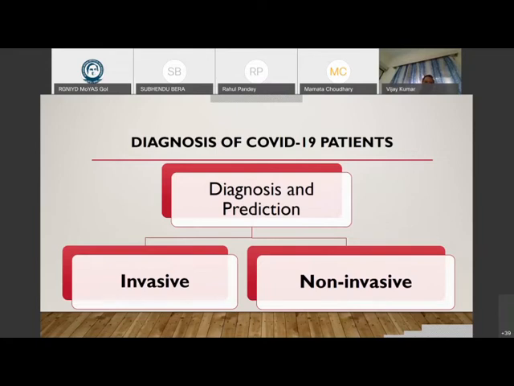When we say invasive, it means that you have to go for the RT-PCR, and either you have to go for a chest CT scan, or a chest X-ray. Non-invasive means we are not taking samples directly. Some other wearable devices will be utilized in the non-invasive.